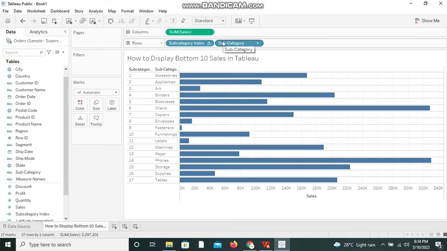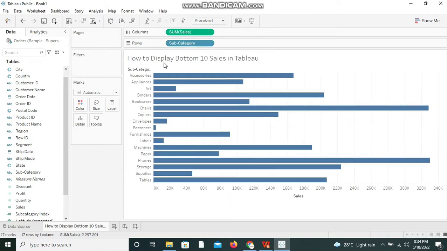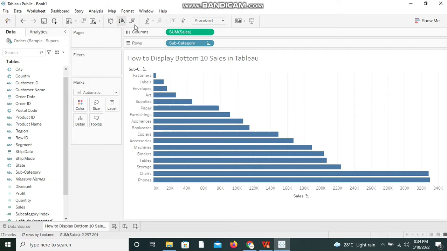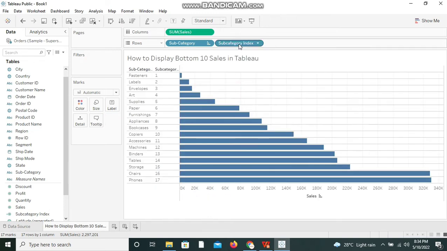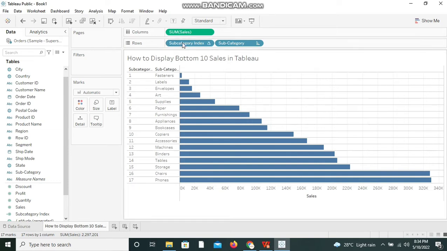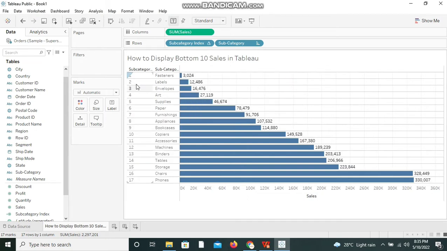What I am going to do is remove it for a while because I just want to sort it. I'm going to sort it, and then I'm bringing the index and changing it to discrete and swapping the dimensions in the row shelf. Now we can see sales by subcategory is visible over here, and I'm enabling the label. Now you can see the sales for 17 subcategories.